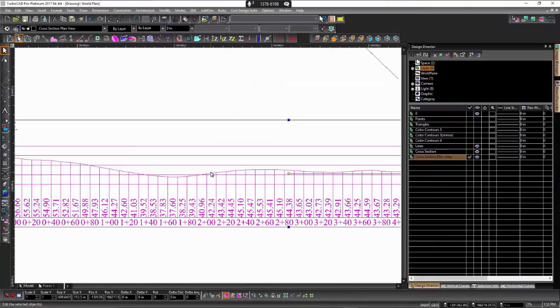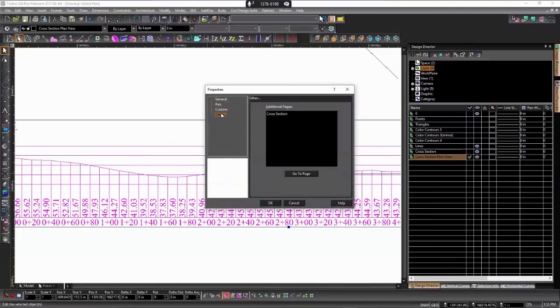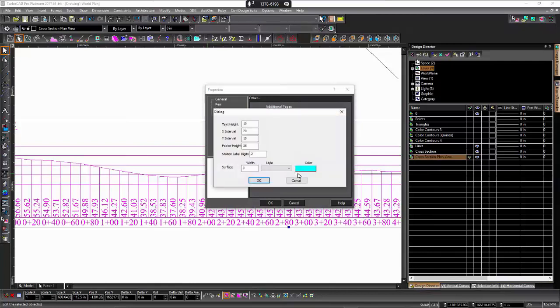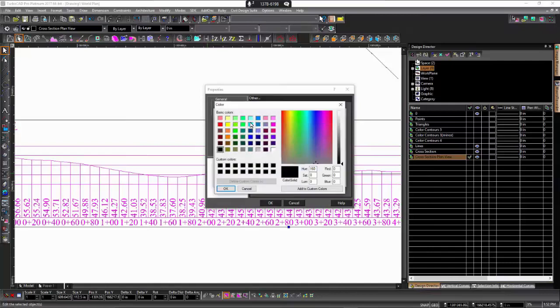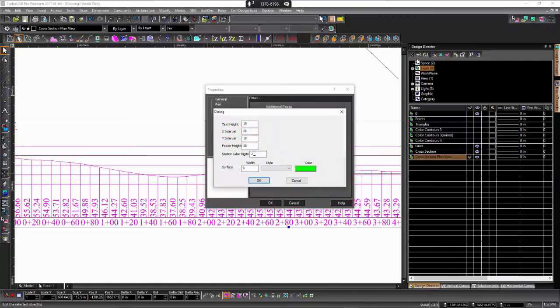Now, if you double click on it, I'm going to go to Other, and click on the additional page. This allows you to change certain things about it. Say if I wanted the text a little bit smaller, and leave the blue rows, just do the font. Especially digits, I think that's enough.